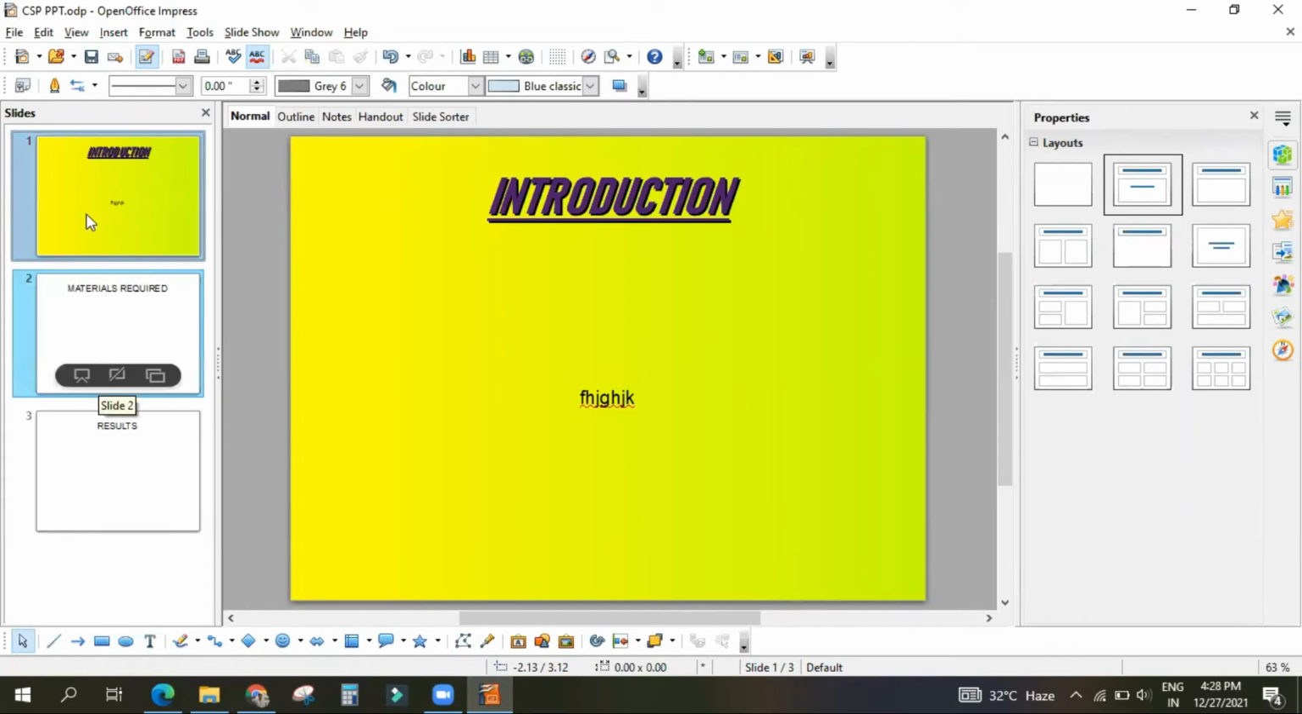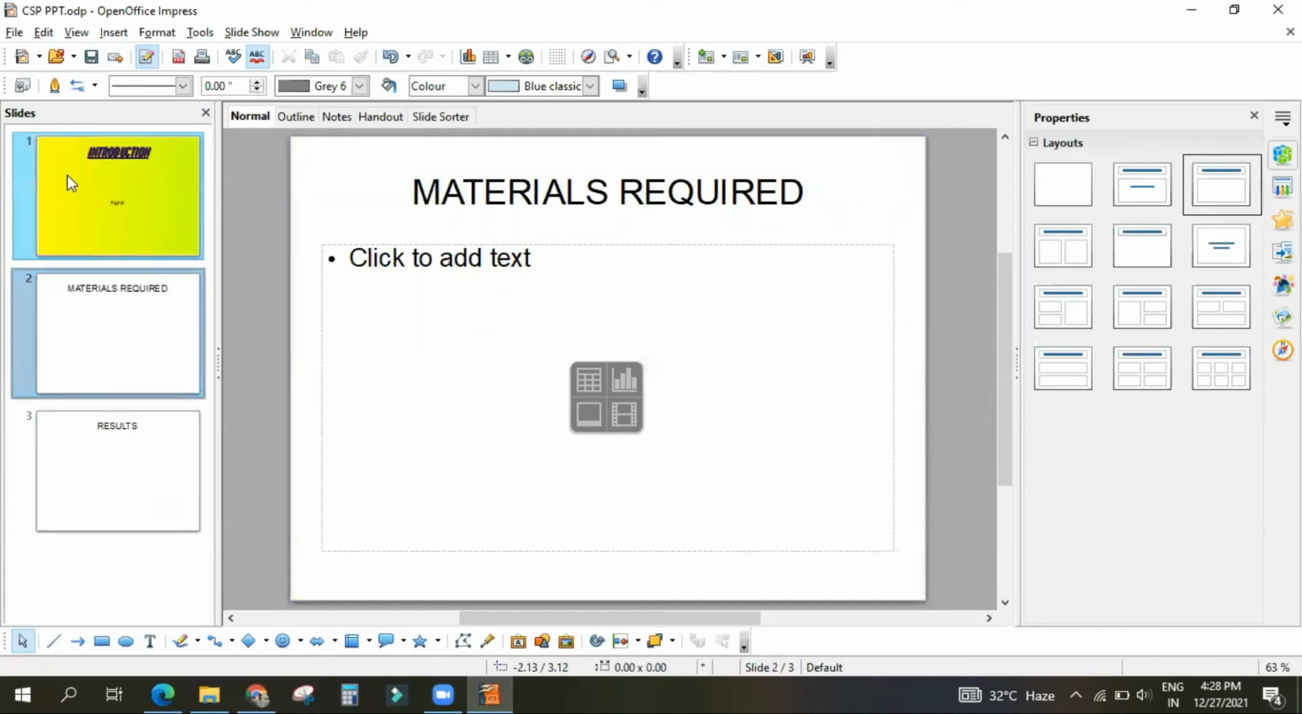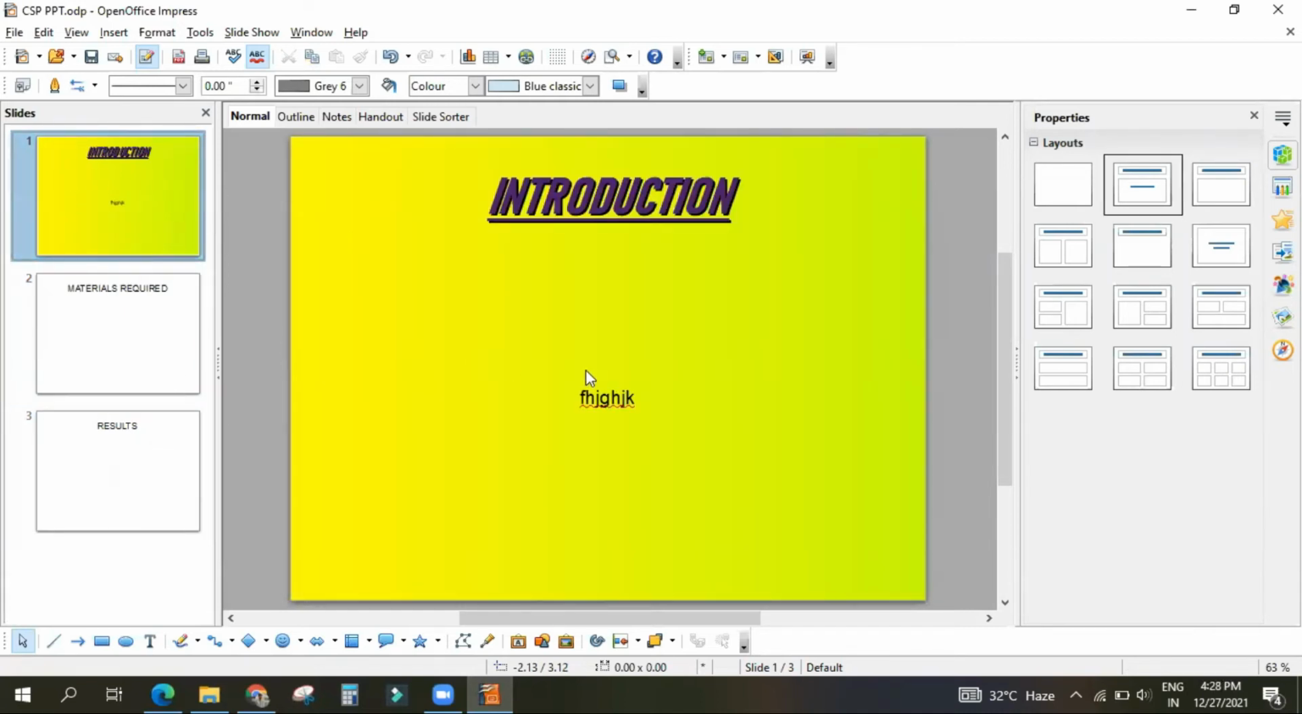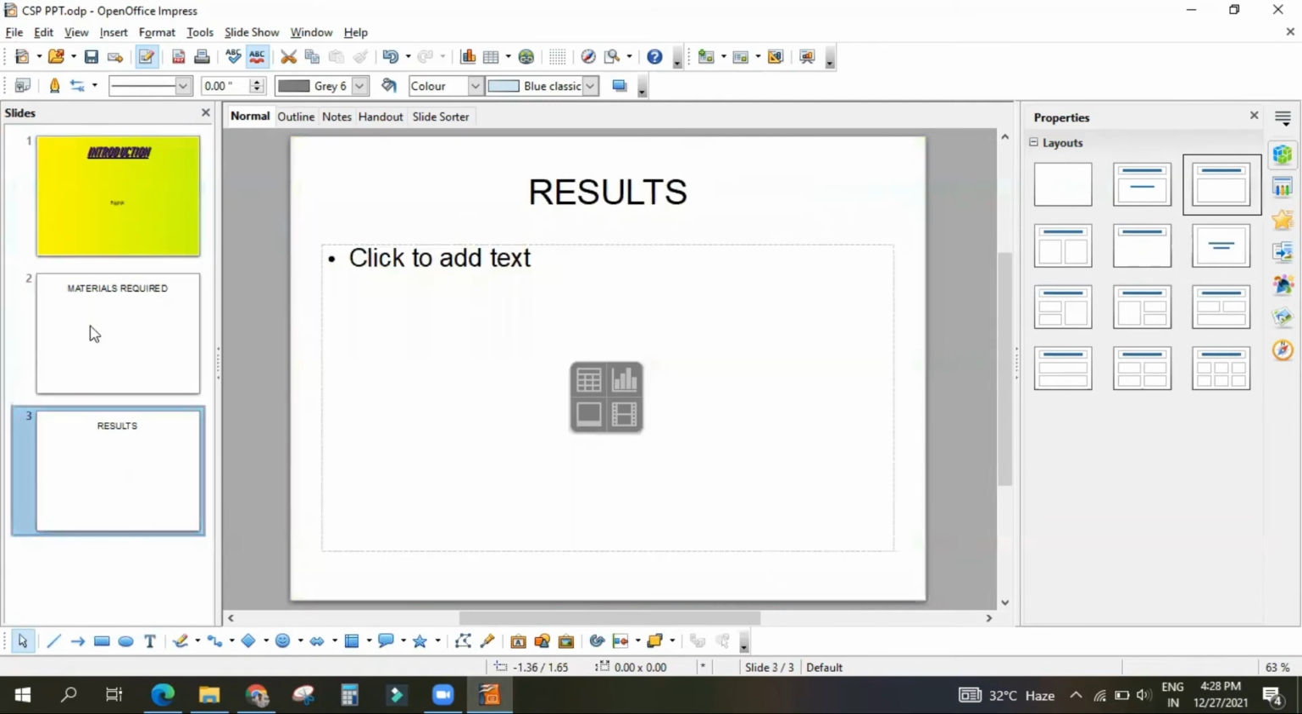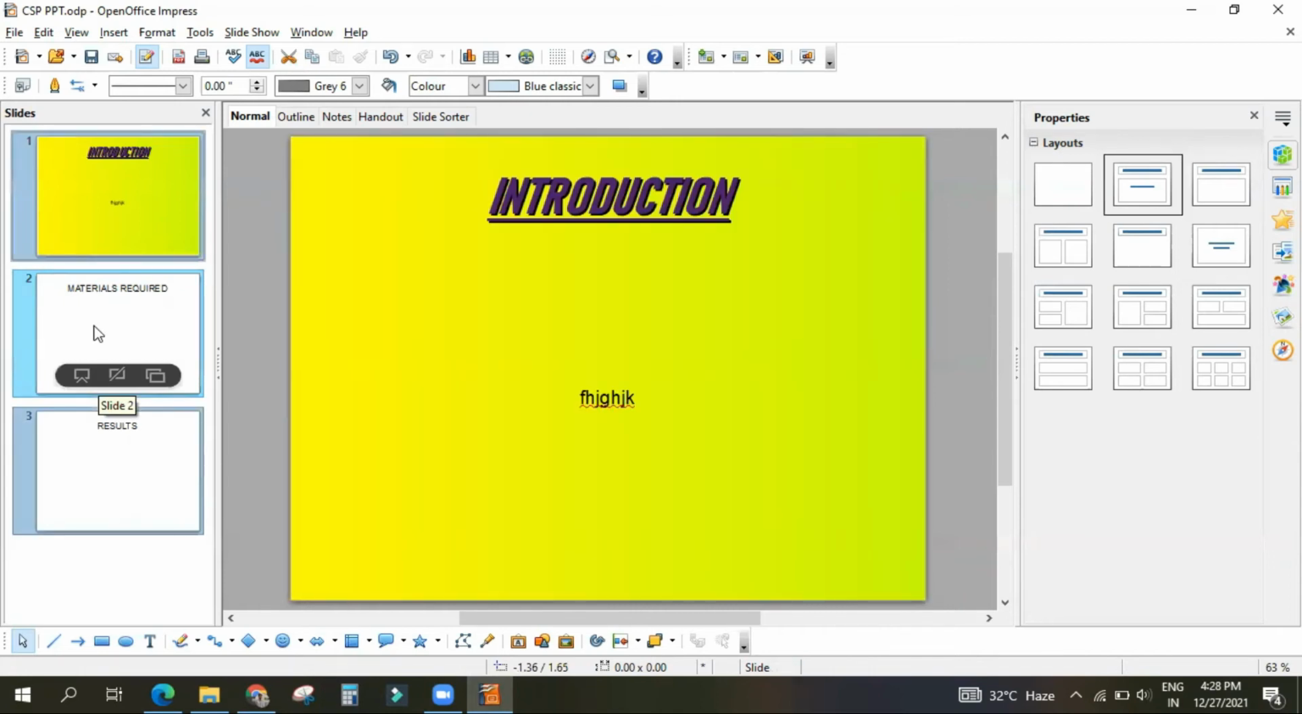Control A to select all. You see, in this slide pane, I am not clicking here, I have clicked here. Understood or not? That's why I told you, click any slide in the slide pane. This is the slide pane. Anywhere you click it, then go for Control A. Then only it will be selected. Understood or not?